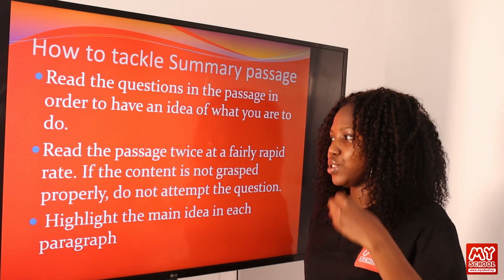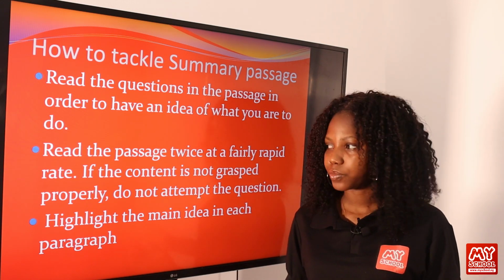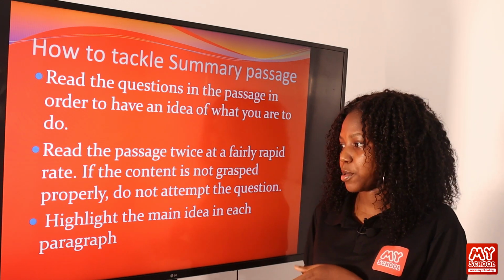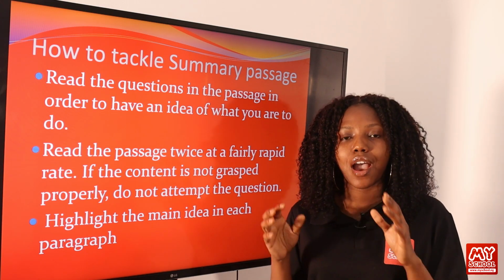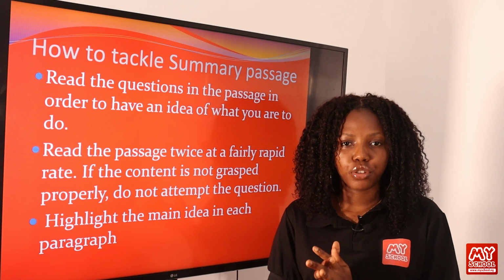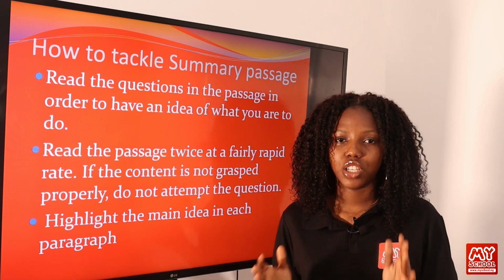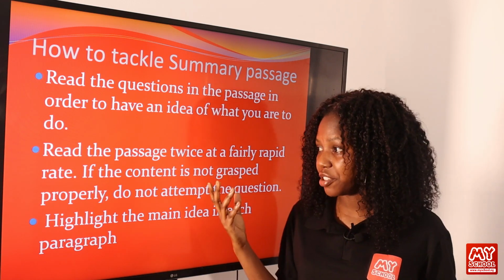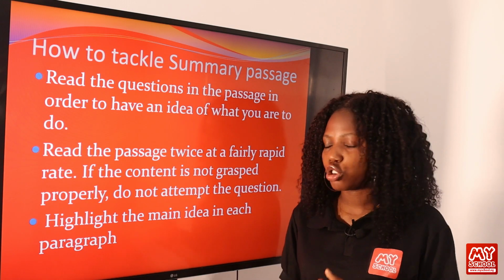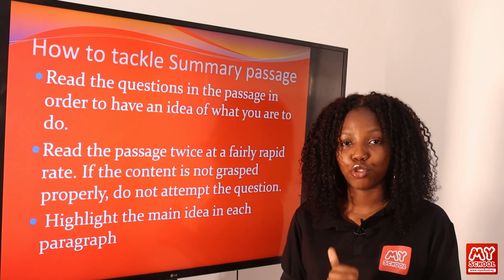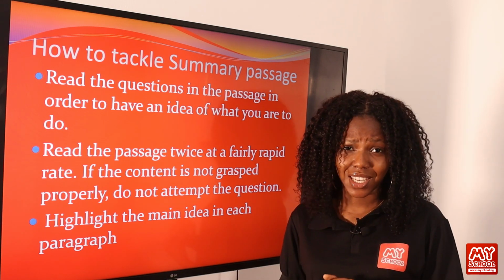Then the next thing is you read the passage twice at a fairly rapid speed. If the content is not grasped properly, do not attempt the question. So after reading the question, you need to read the passage at least twice, at a fairly rapid speed. Make sure you understand the passage before you even attempt the question. If you don't understand it, you have to read the passage again.